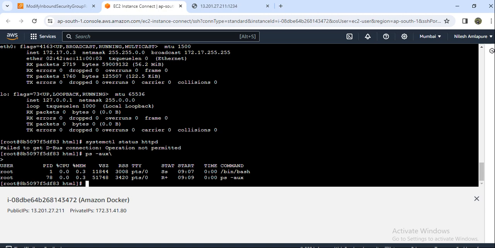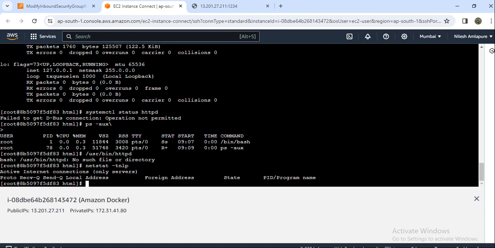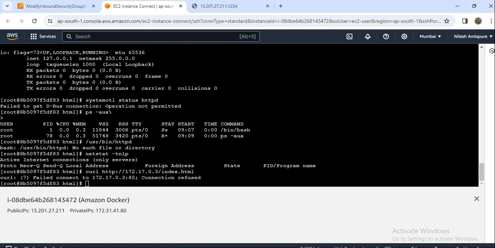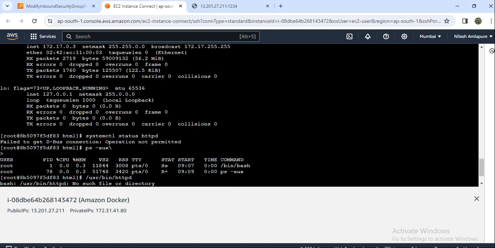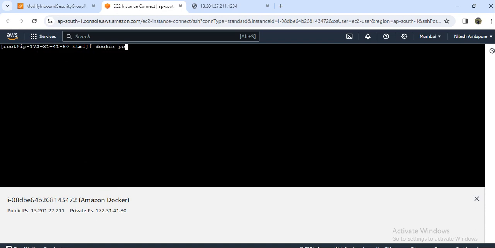So I'm just showing this with quick ways. Just check usr/bin/httpd, and there is no such file or directory. We have installed the net tools also. Let me quickly check with netstat -tnlp. Nothing, no services are working right now. Alright, so the things are working, and let me quickly exit from here.